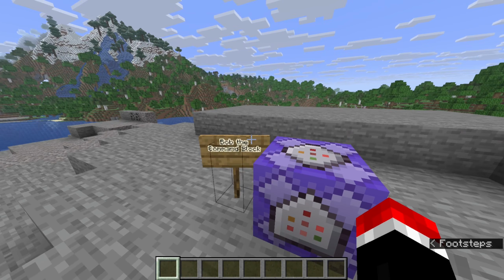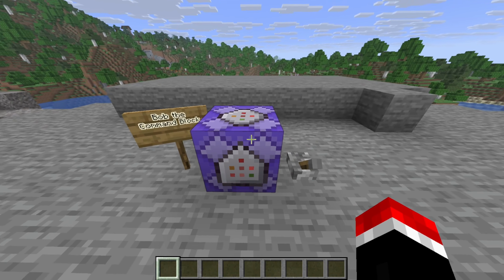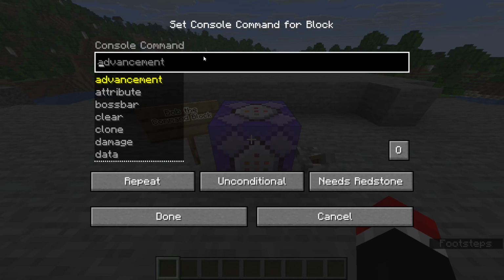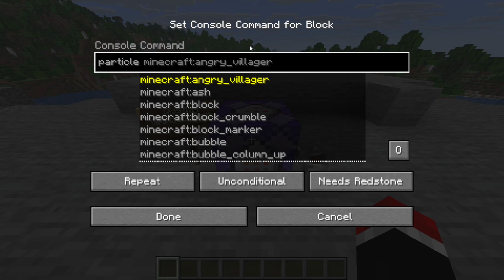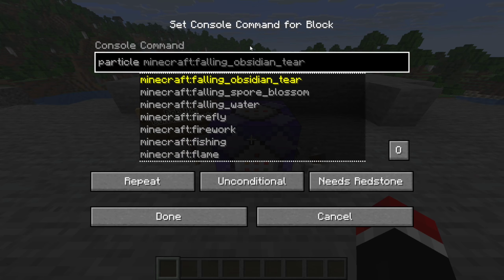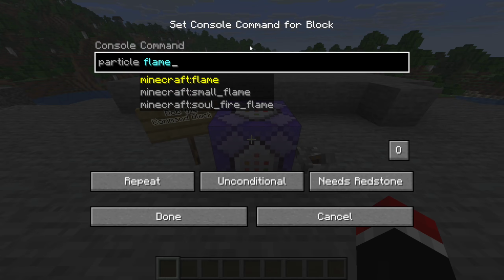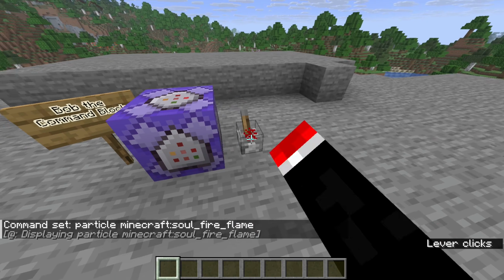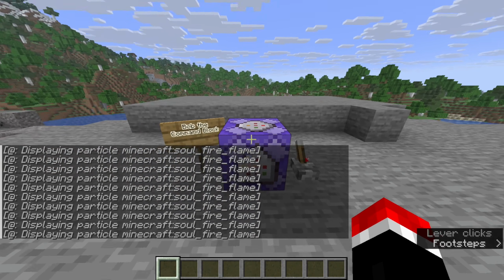Alright, so here we got Bob the command block. Bob's going to help us learn the ins and outs of the particle command. So let's just crack it open. If we type particle, we're going to see a list of every single particle in the game here. So you can just pick any one we like. I always like flame. Actually, let's do soul fire flame. That's even cooler. And if we hit done and flick this lever, nothing's going to happen.